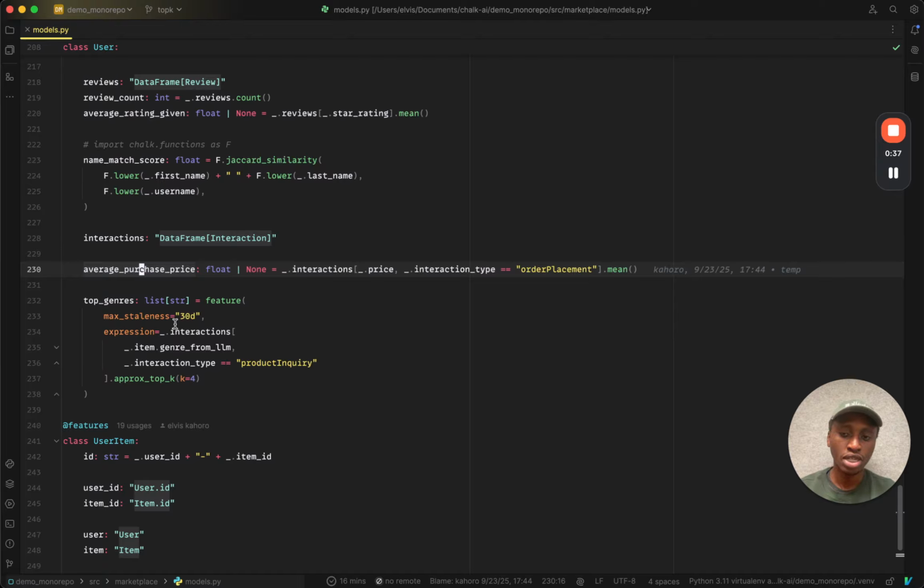But for the top K example, we actually want to look at product inquiries. And so we want to know what types of products does this user tend to ask about against this data frame of interactions. And so the cool thing is that we can then add this filter. And after we add this filter, we're going to pull out this column.